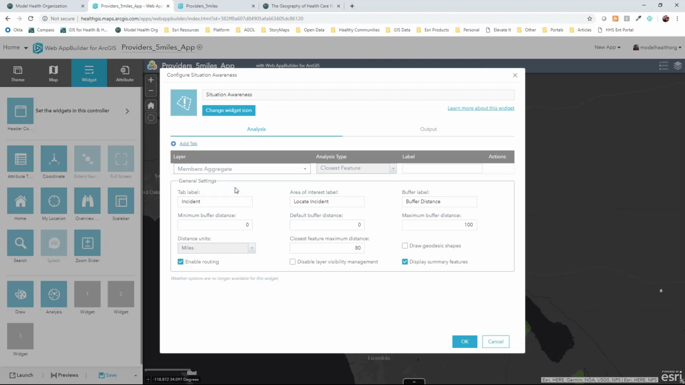And I want to do a summary of how many members are covered by these service areas that I'm going to draw through this application. And we'll just call this maybe members. Members. And then I can go ahead and set all sorts of different options here and then preview this application. I went ahead and did that right here.